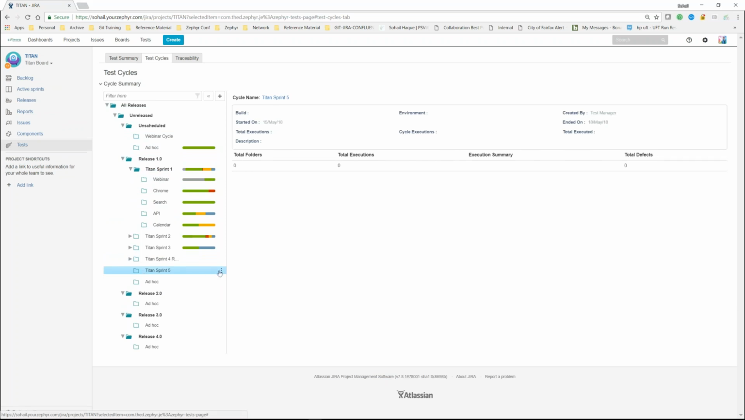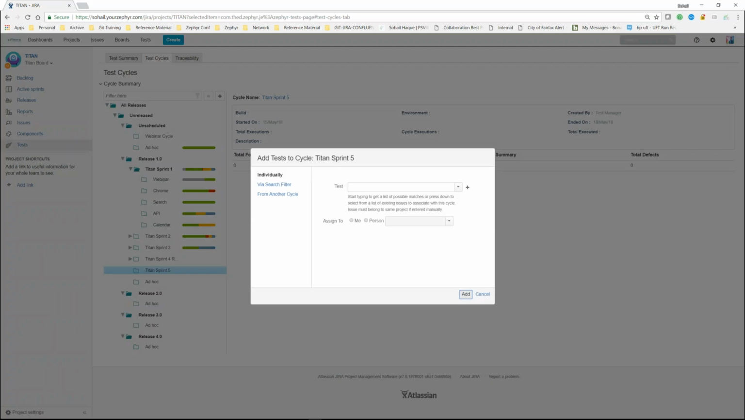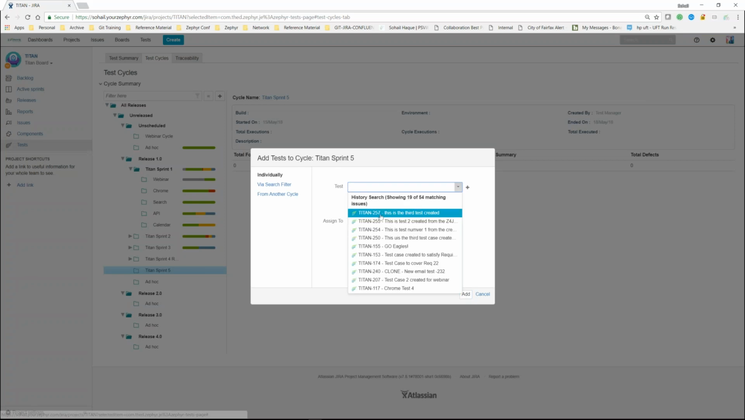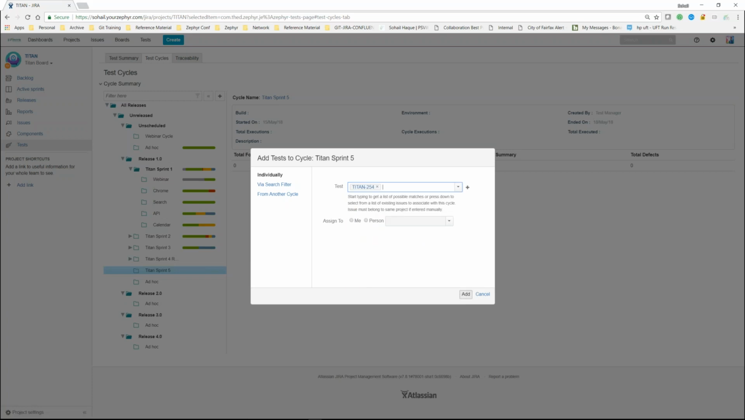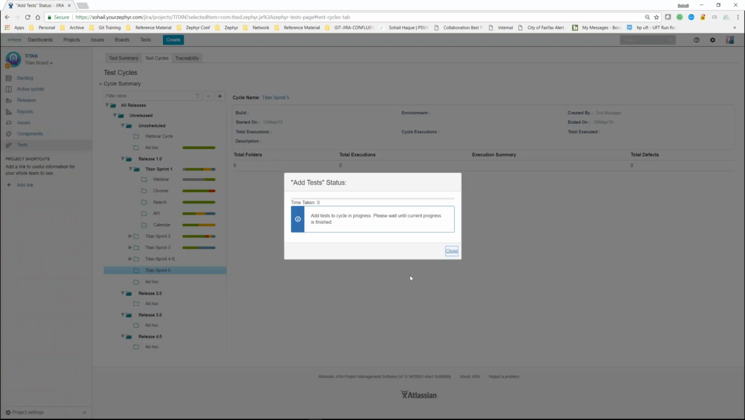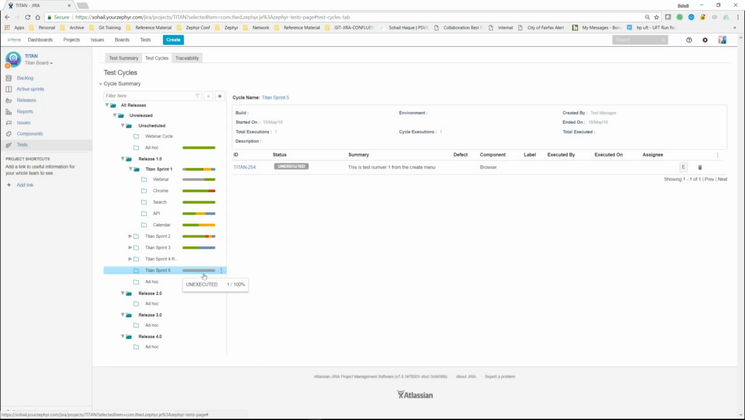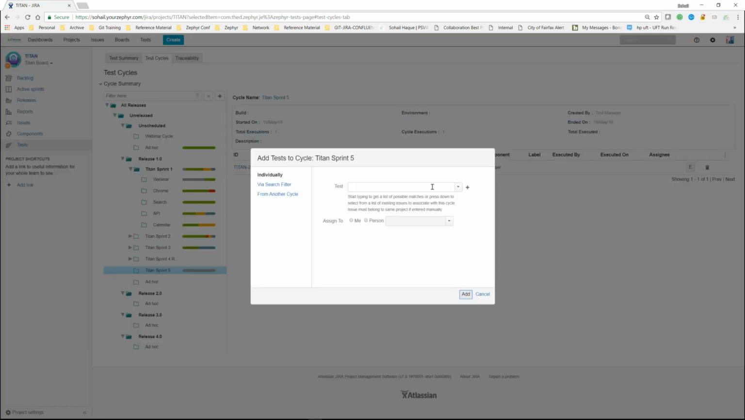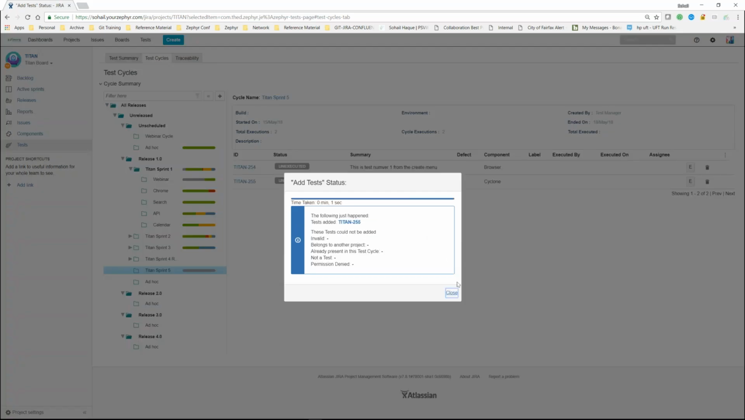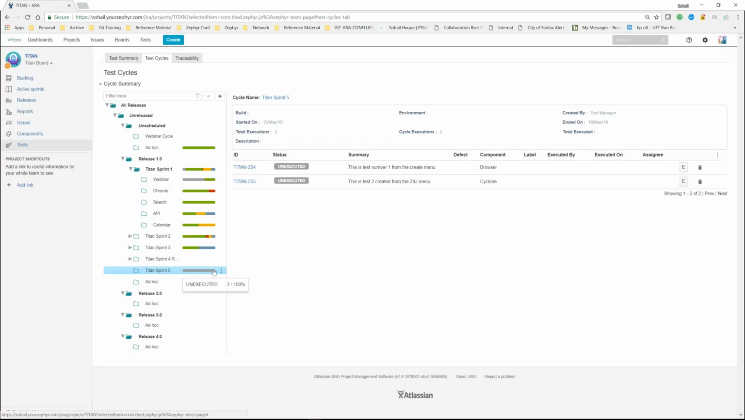Now, once you get Titan Sprint 5 in, how do I get test cases associated with it? I can click on this and say, add test. Again, there are multiple ways in which you can add the test in here. I can just do it by the test case itself. So I can say, hey, there's a test case I created, I want to associate it to that particular Titan Sprint 5, and I can do that. As soon as I do that, it's associated with it, and its status is unexecuted. And I can continue to do this and just add more and more test cases to it. But this is more manual, a slower way of bringing things in.